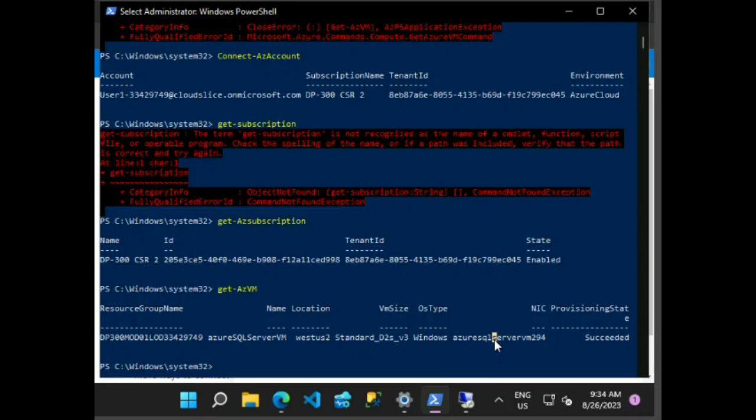Simple command, Get-AzVM. Okay, let's try to stop this AzVM which is already created. It is in a running state. Let's try to stop the VM which we have created, the Azure SQL Server VM.